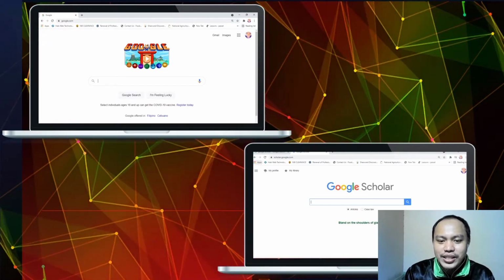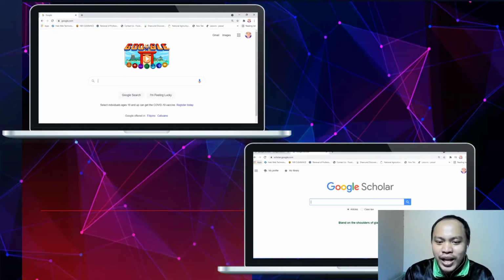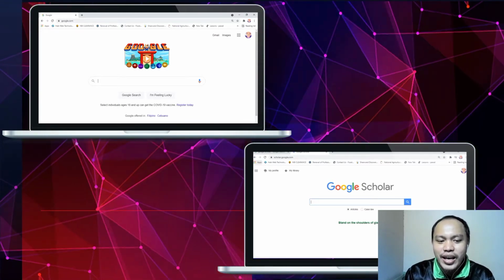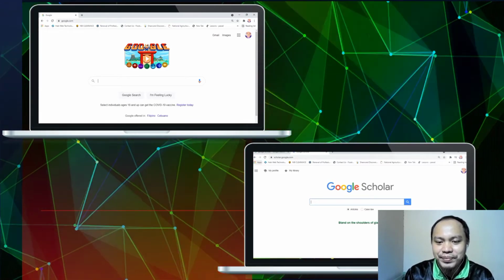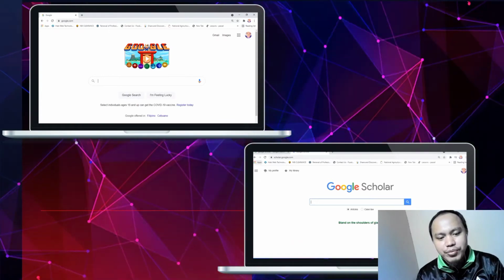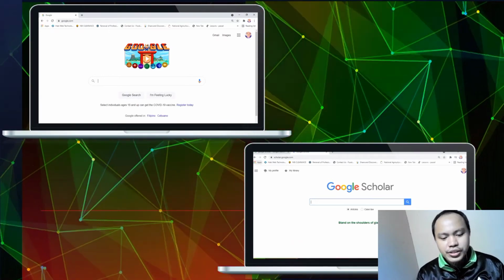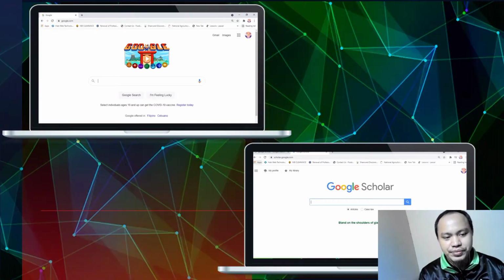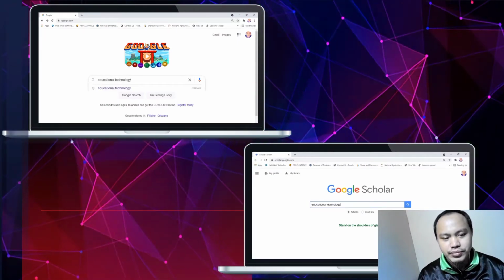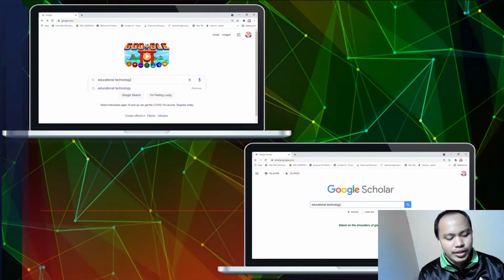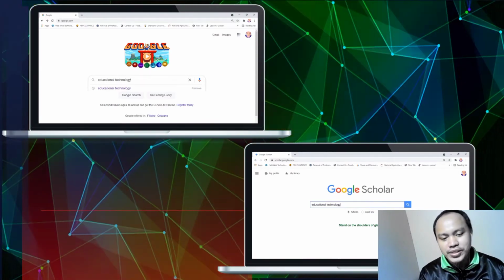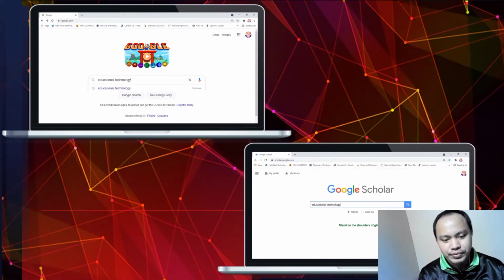For now, let's see the difference when we navigate through the Google search engine and Google Scholar. So this time we'll try to search and key in the words educational technology. After hitting the enter button, let's check what pops out on our screen.